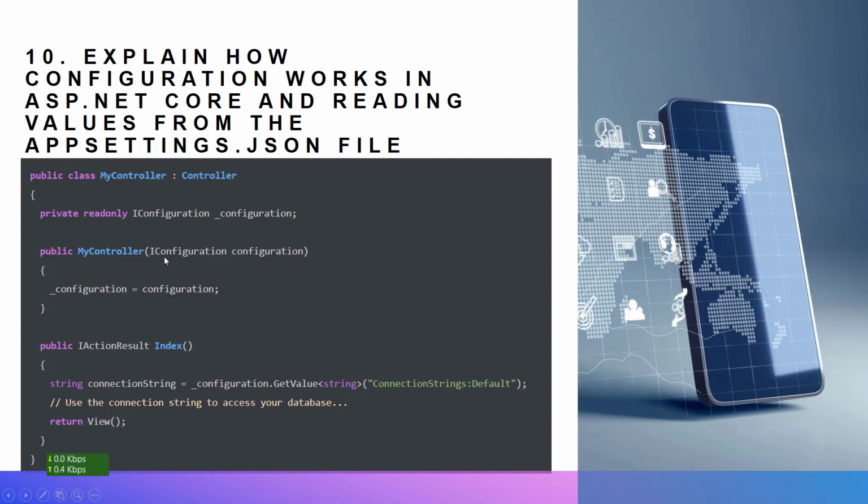But the beauty is that IConfiguration is the configuration interface which is used to get the configuration from appsettings. So that would be the appropriate answer.